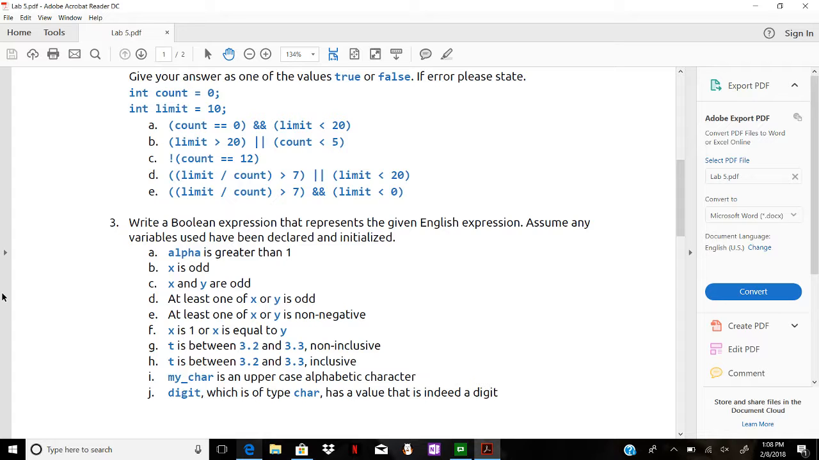And then the other thing to note is character 0, because J says digit, which is of type char, has a value that is indeed a digit. 0 is a digit. So character 0 is smaller than character 9. Once again, it's just an inclusive range. You want the lower limit to be character 0, and the upper limit to be character 9. So it has to be greater than or equal to 0 and less than or equal to 9.